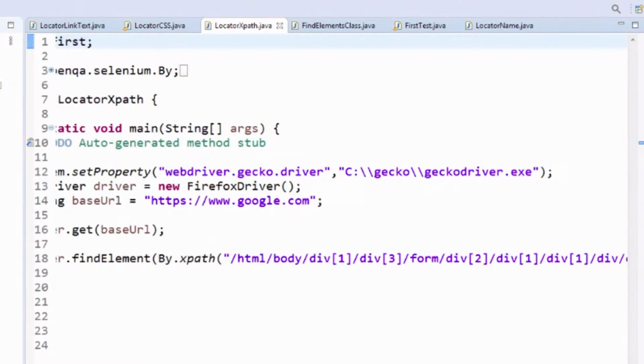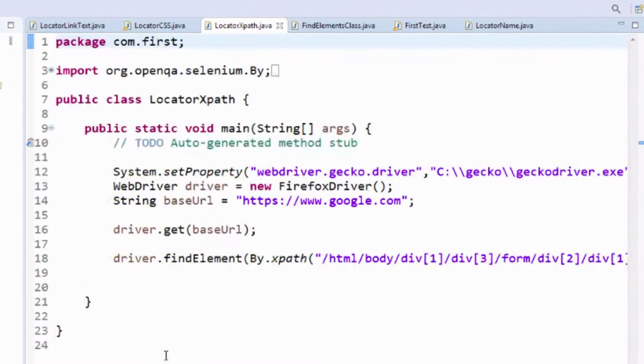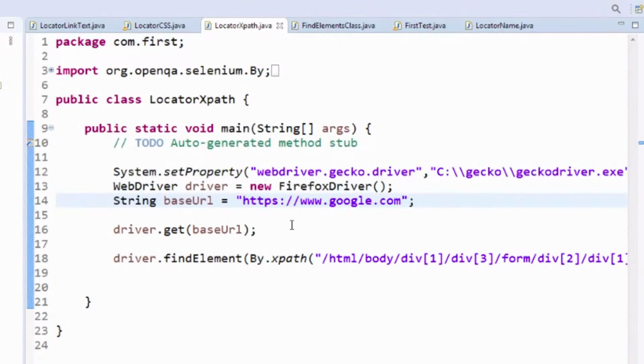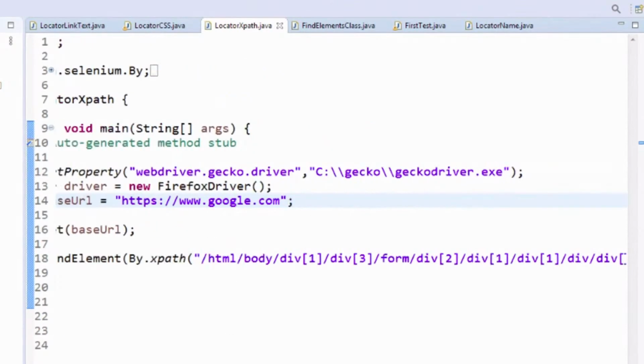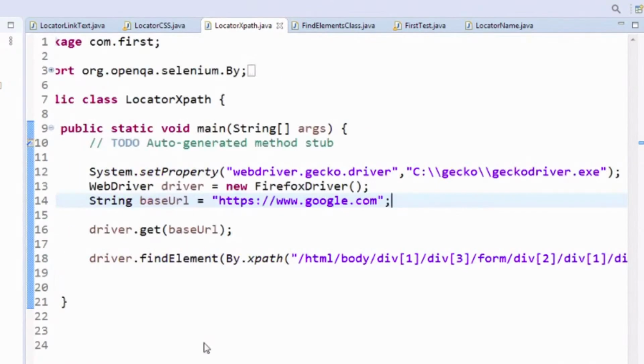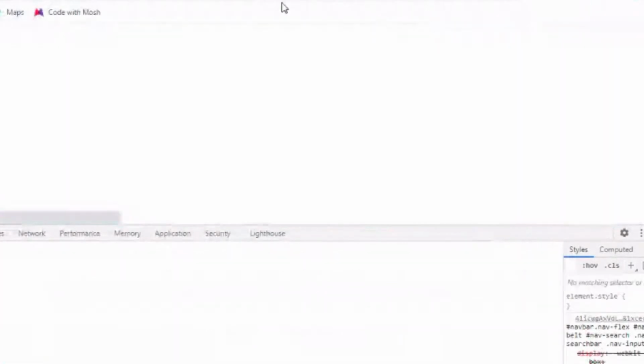Okay, fine. So in this case, again, we are opening google.com. These 3 lines are common. We all know the meaning of these 3 lines. And after that, we are locating the search field of google.com with the help of XPath. Okay, let me show you how we are doing this first. So we will open google.com.